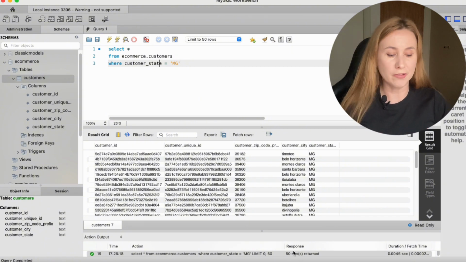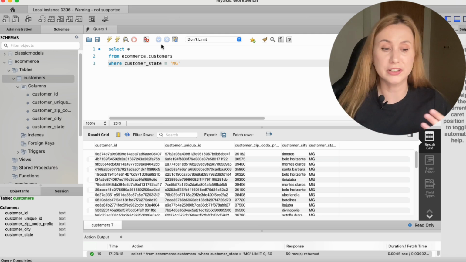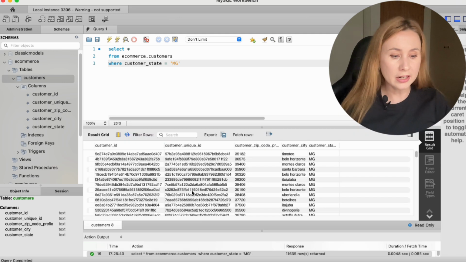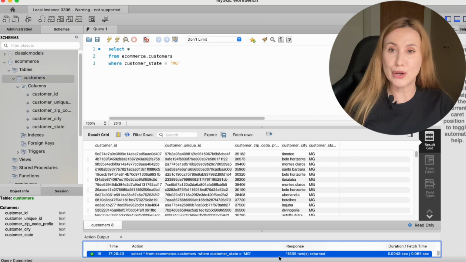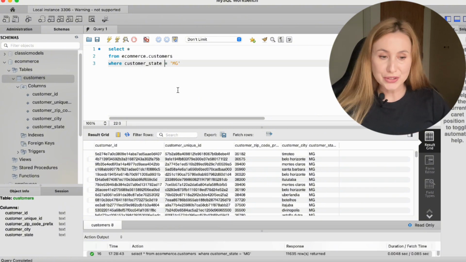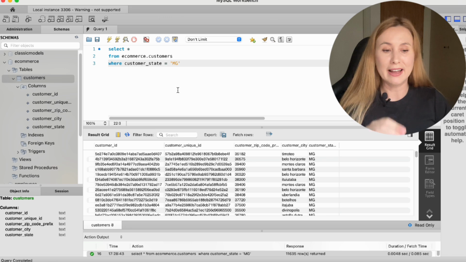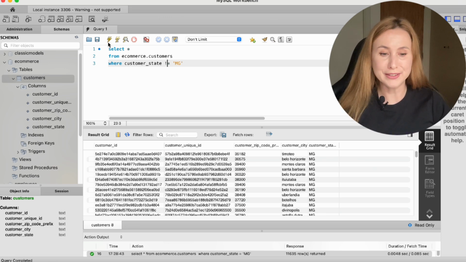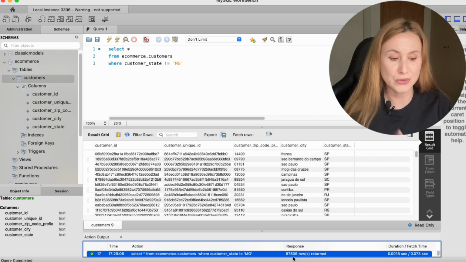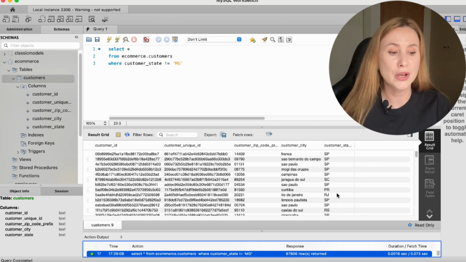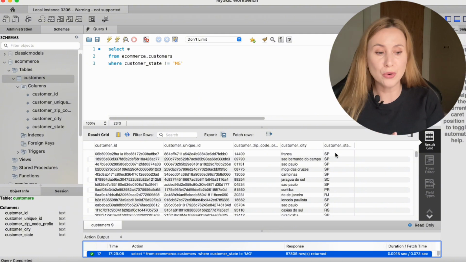Again, by default, I have 50 rows. Let's change it to don't limit because now we are adding sorting and filtering. So let's rerun it again. And now we can see we have 11,635 rows where the customer state equals mg. So we used equal sign, but if you want to say not equal, we use exclamation mark equals. So let's rerun it. Our result is 87,806 rows. So we now displayed all the rows where customer state is not mg.